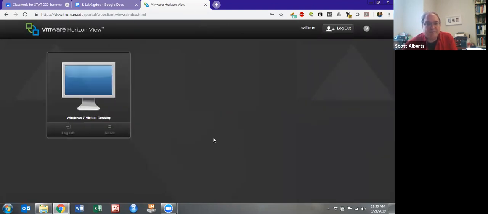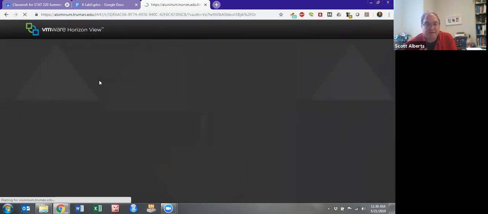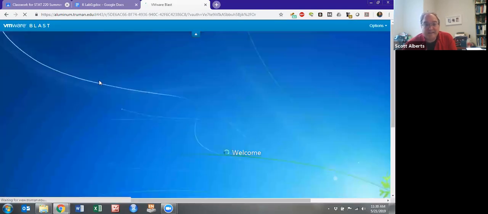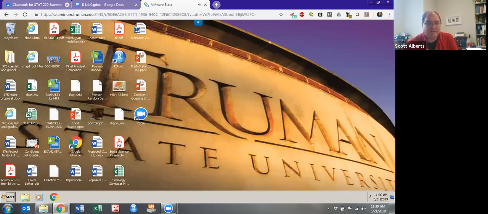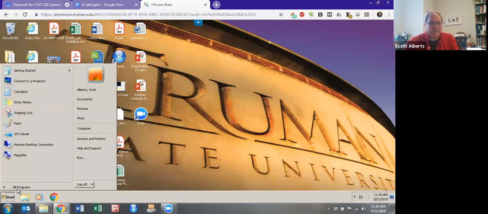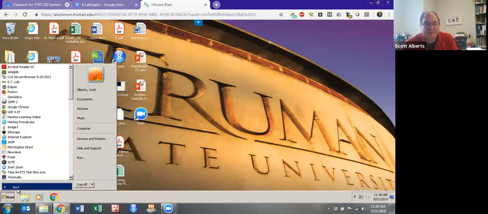And what you'll notice is that it's going to make a regular desktop for you that lives inside the web browser. So what you're doing is you're accessing Truman's network and you're getting on this virtual machine. So it's like a computer that's made just for you. It's actually what most of the computer labs at Truman run. You may have seen that the boxes aren't full computers, they're actually just little rectangles, and they're going to just run that way.